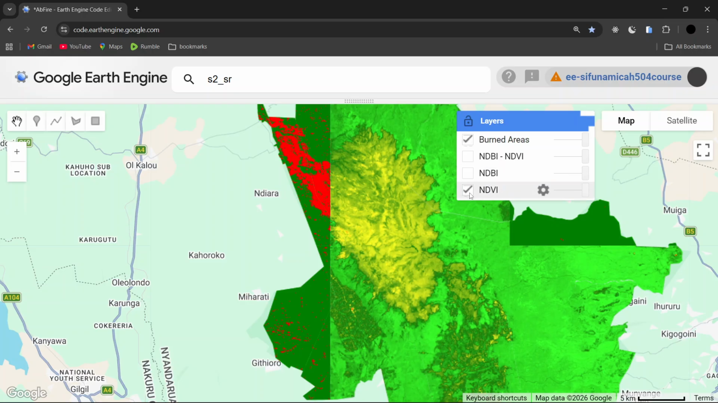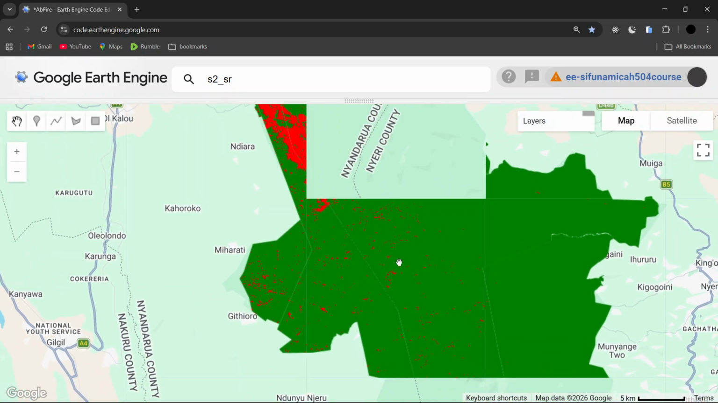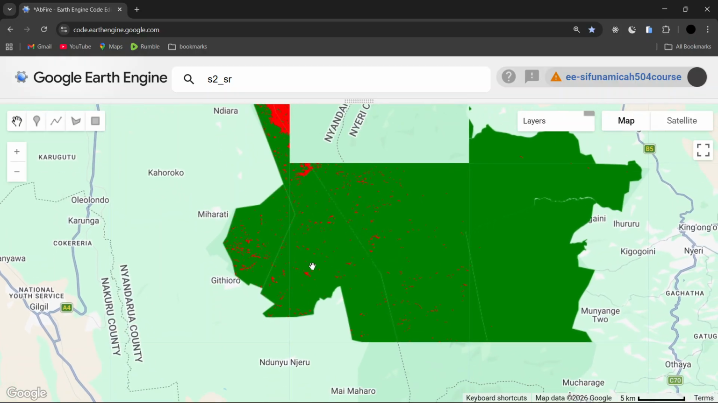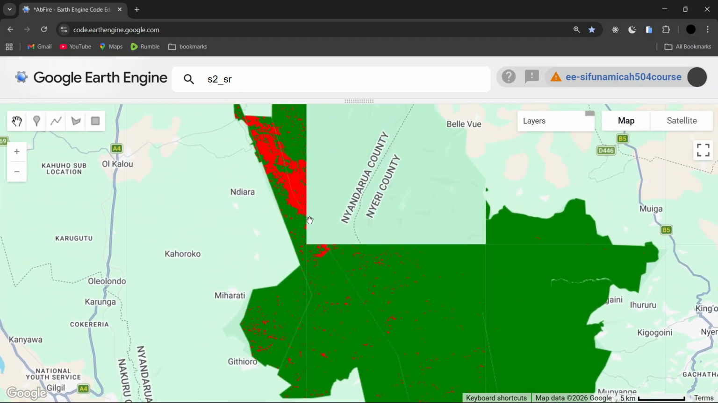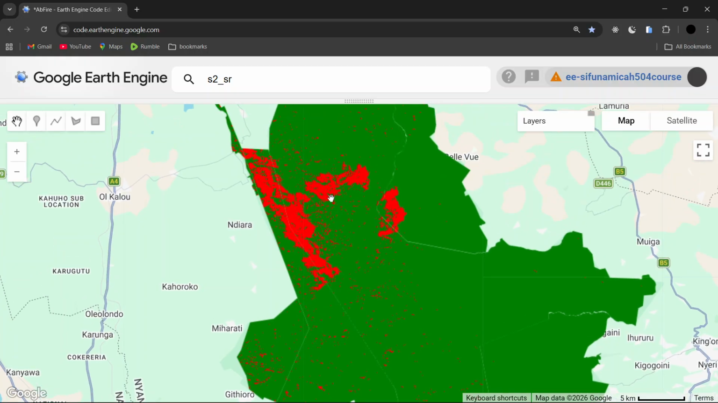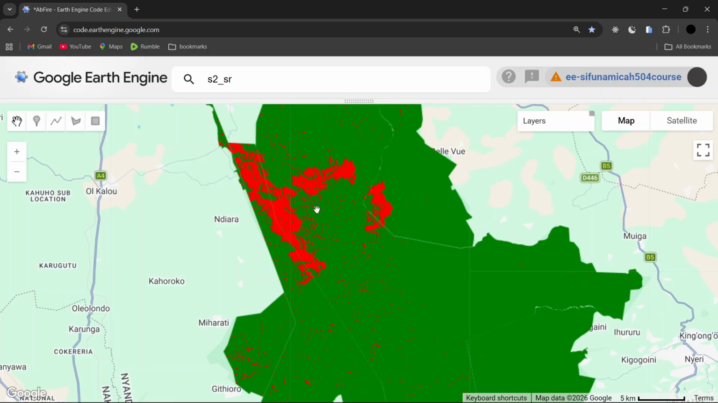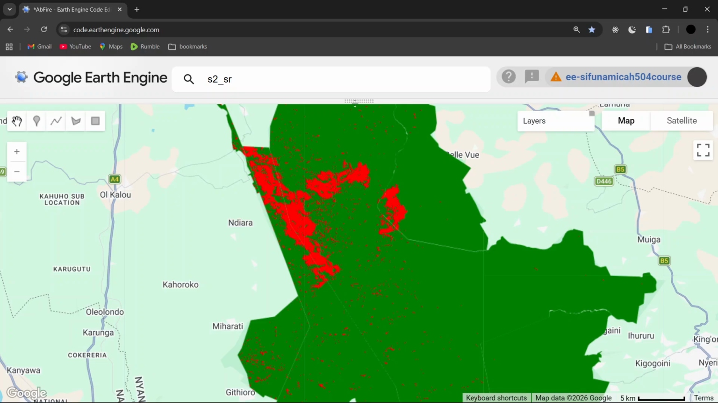If I just remove the NDVI and try to visualize the burned areas, you can see that we actually have a lot of areas that were affected, but they are quite small. So the mask is quite small, so it's not so clear. But you can see that around this border between these two counties is where the fire actually occurred, and we can say that the severity here was very high compared to other areas of the forest.